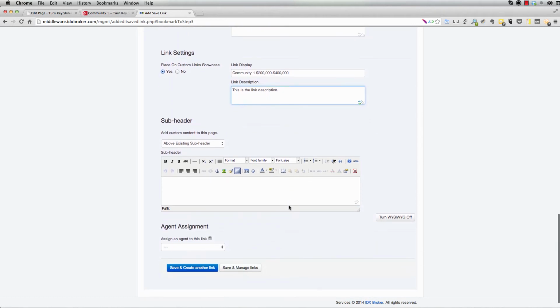And then we get into the subheader. This is if you wanted to have unique information on this page. You can actually add it. And you can say this is going to go above an existing, below, or replace a subheader. So say you had some community information or a YouTube video or something like that that you wanted on this Save Search page. You could put it in here.